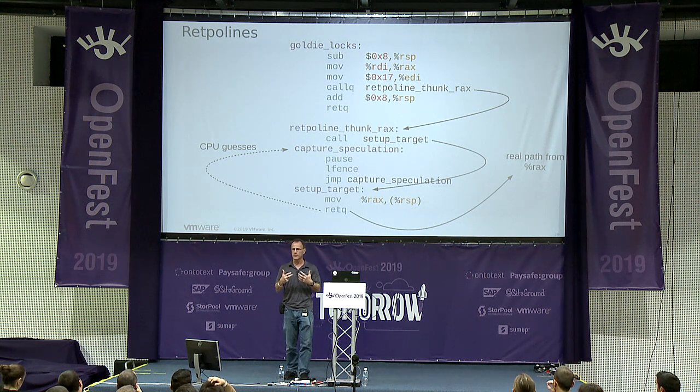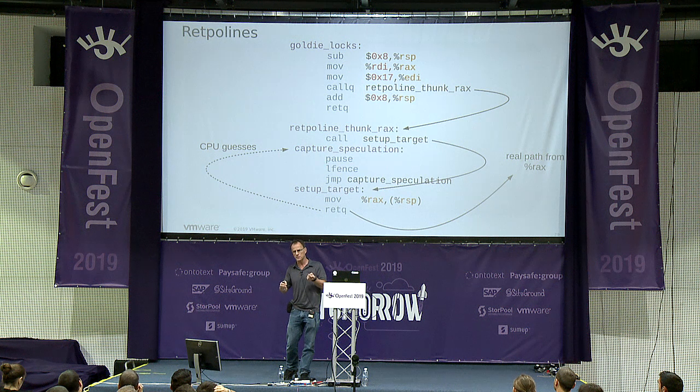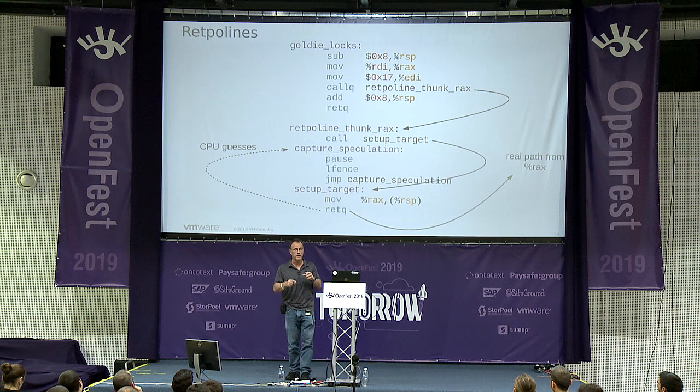Now, the speculation code doesn't know about these. Like I said, it's not doing mathematical stuff. It's just speculating. Calls are special. It knows what a call is. It knows that it's going to be pushing whatever's on the stack, and it will come back. So the speculation thinks it's going to go back up to that capture speculation part. When the CPU goes through and speculates, it's always going to go to that capture speculation.